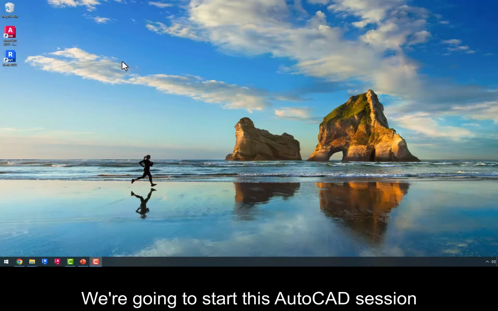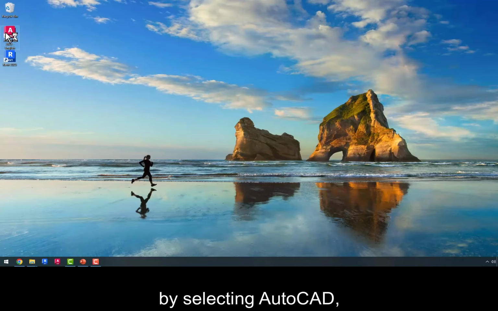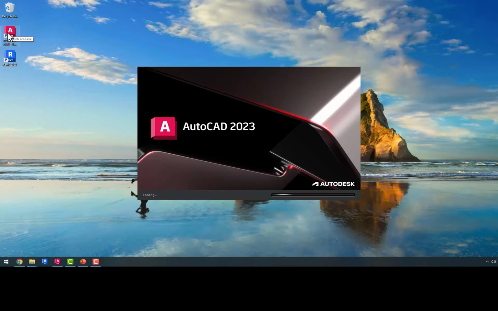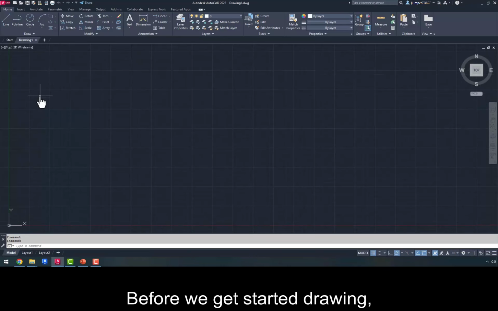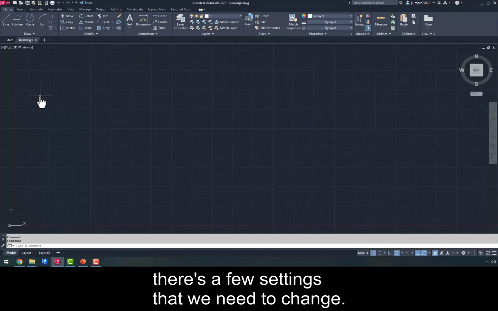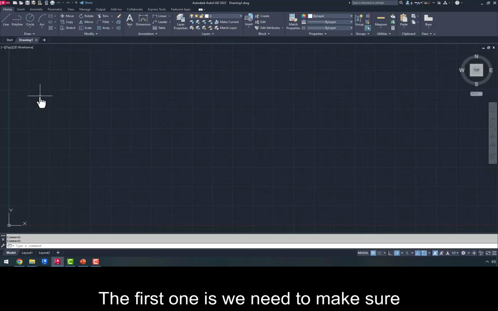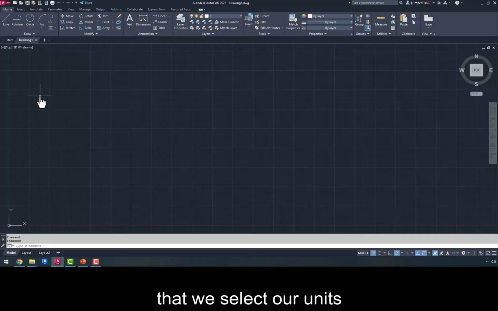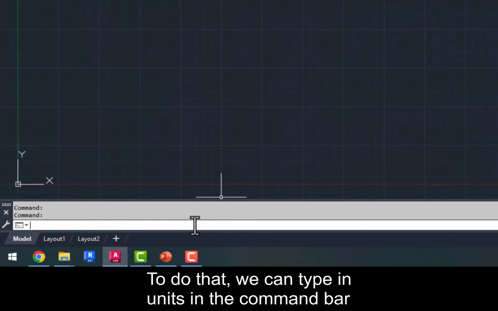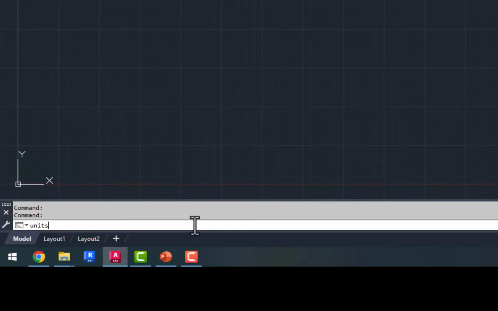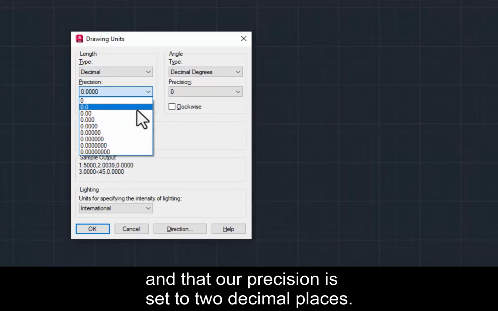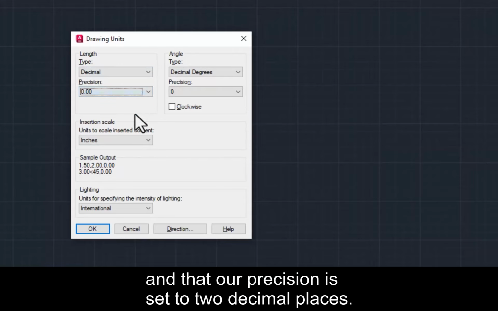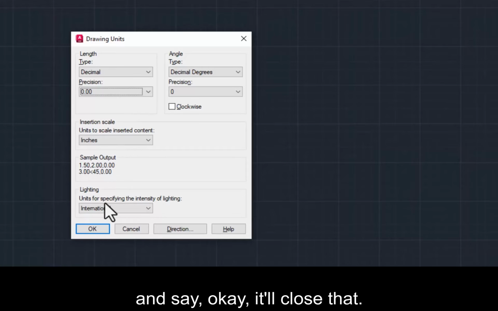We're going to start this AutoCAD session by selecting AutoCAD. And we're going to start a new drawing from scratch. Before we get started drawing, there's a few settings that we need to change. The first one is we need to make sure that we select our units and go to 2 decimal places. To do that, we can type in units in the command bar. And we want to make sure it is set to decimal and that our precision is set to 2 decimal places. Once you're done with that, go ahead and say OK.